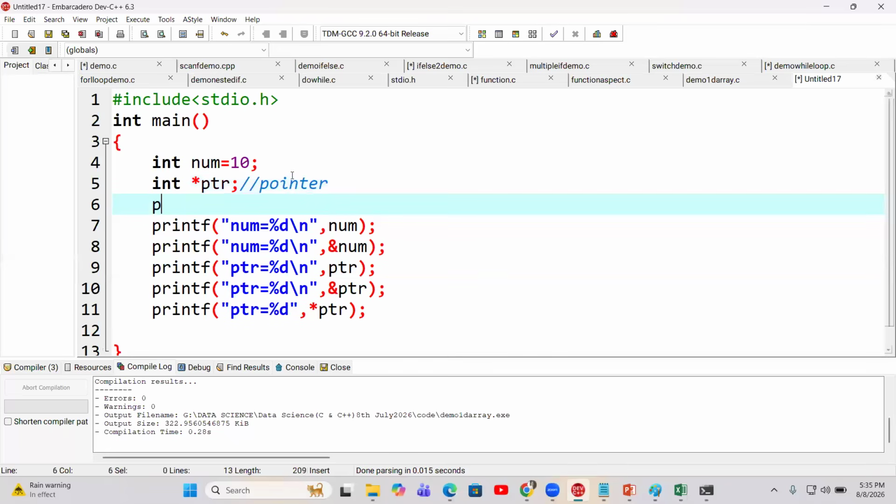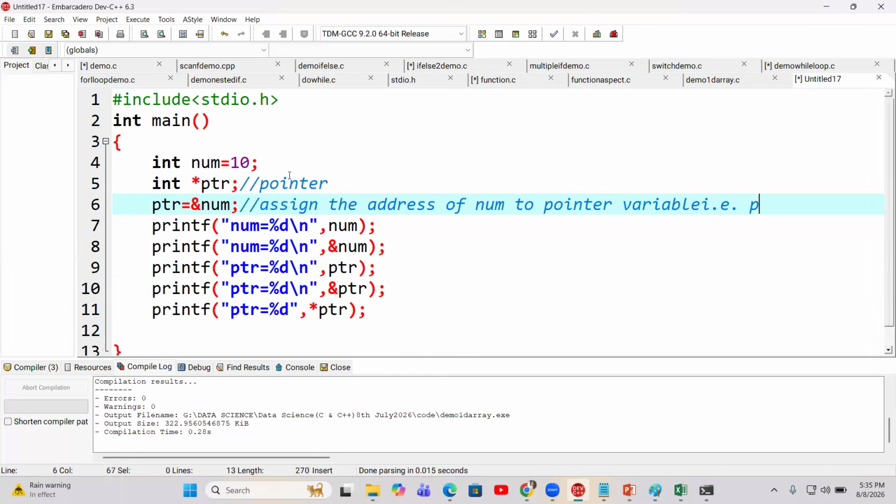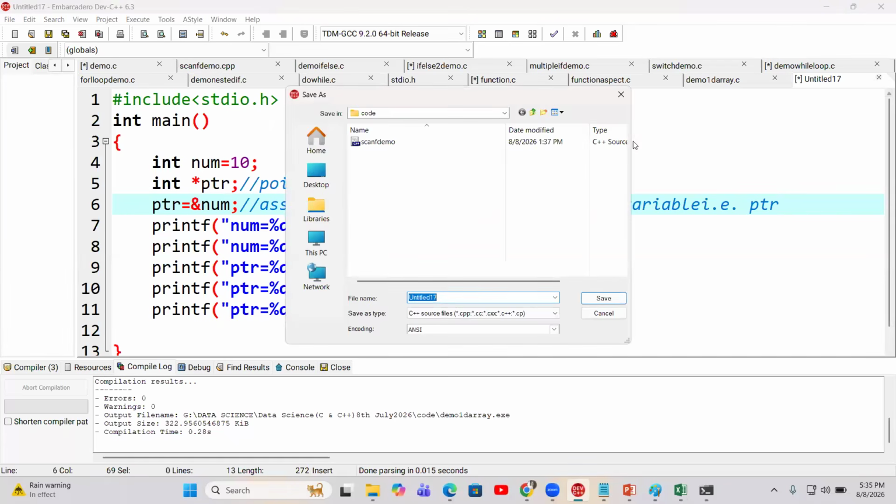Not exactly, because I haven't written the most important statement, guys. This is the way you can assign the address of num to the pointer variable. That is, which one is that, guys? ptr. Hope everybody has understood this. Okay. Now I'll try to show you. Yes, that is pointer declaration.